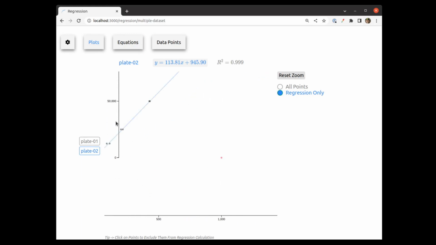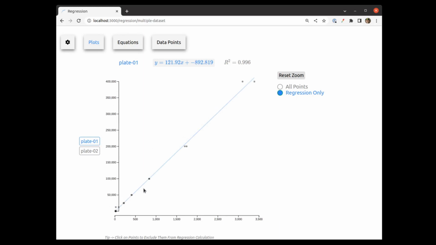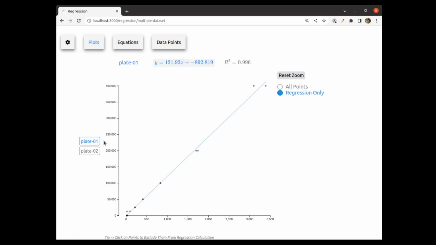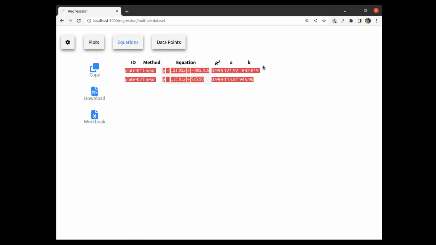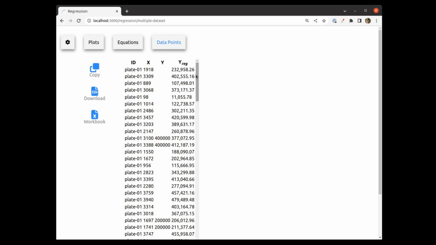It looks pretty good. You can zoom in and zoom out, reset zoom, and look at plate 1. It looks like there might be an outlier, but honestly it doesn't change very much. We're not sure it's an outlier, so we can leave it there. So there's not much different in terms of the multi level when it comes to looking at the plots. You just get multiple plots. And instead of one row in this table, you have multiple, so you can compare the equations. Again, you can copy and paste into Excel, you can download a workbook or a CSV, and the same with the data points.